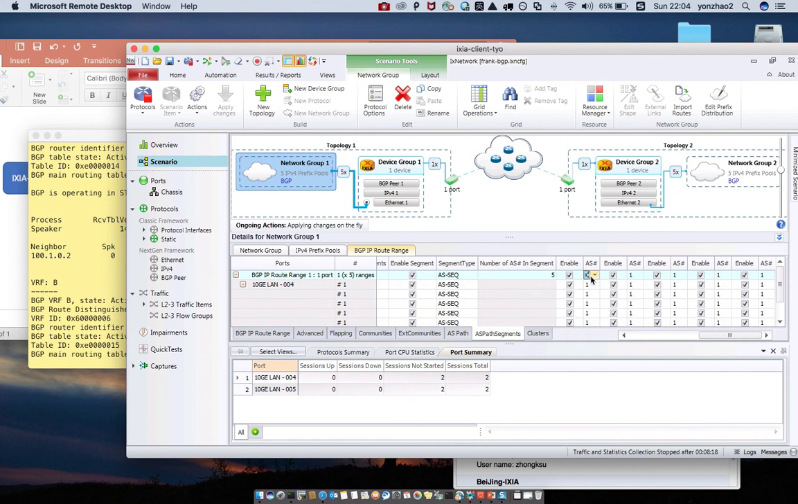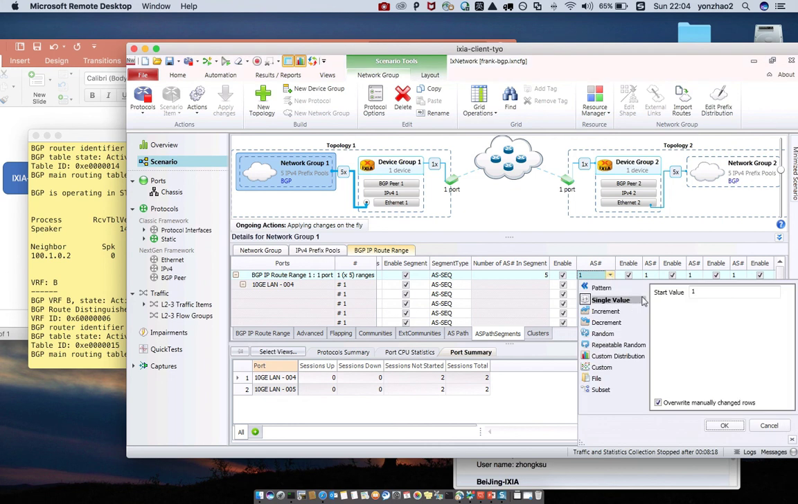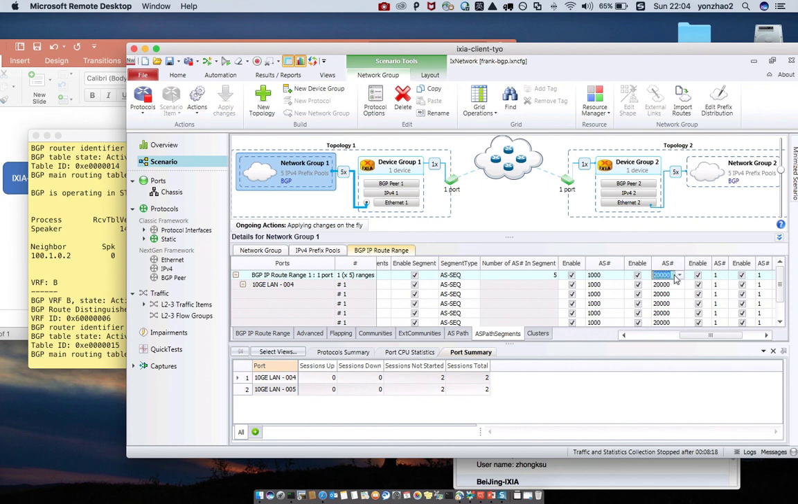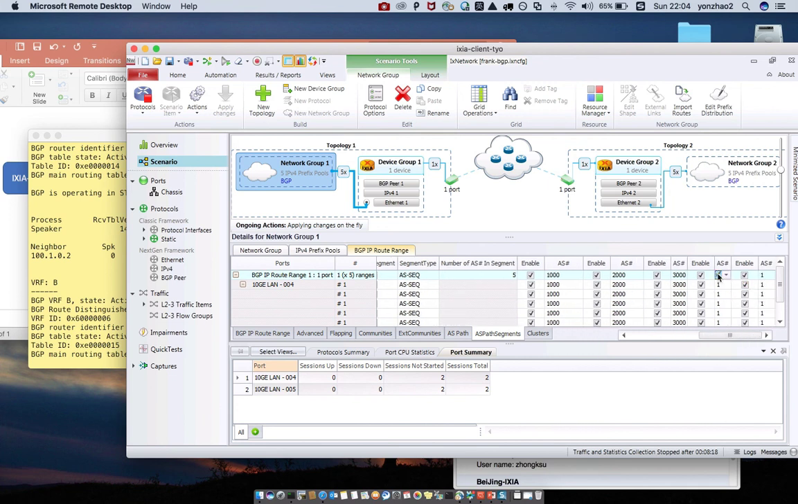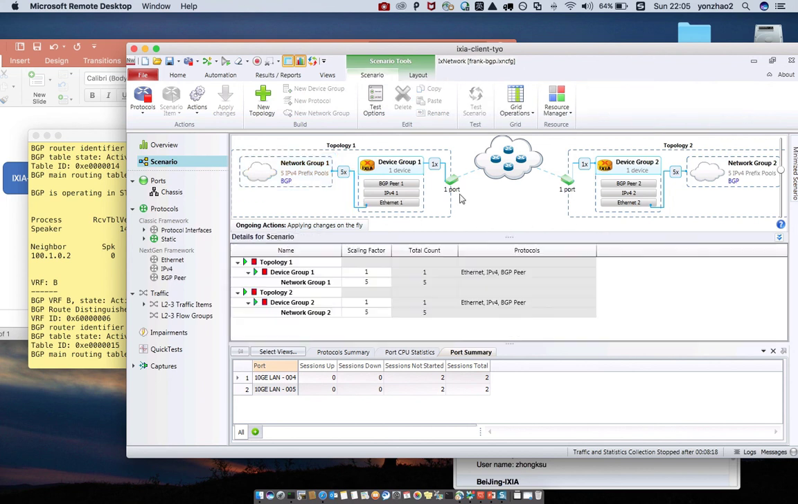For example, 1000, 2000, 3000, 4000 and 5000. Okay, I think that is okay. I only configure this side and do not configure that, and compare to check the result. Okay, I think that is okay.